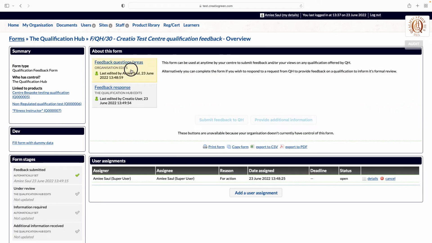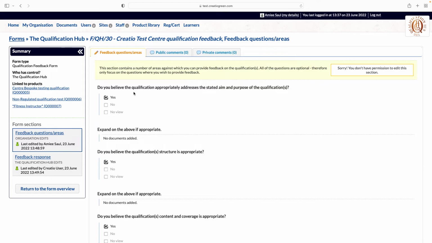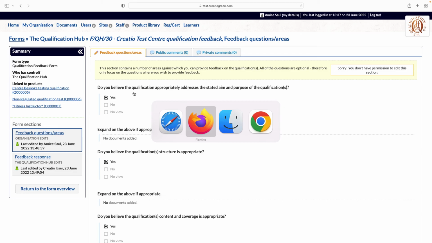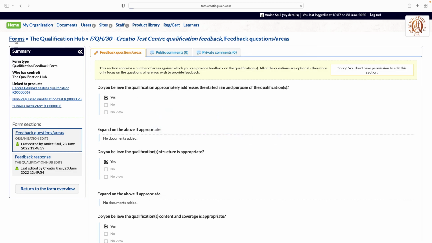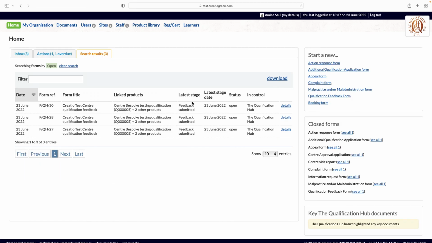All of the questions in the feedback questions and areas have been provided in the PDF, so you'll be able to see the details, but this is just an example of how a centre can create that particular form to submit the feedback and how readily available it is for them to log in and do that at any stage throughout the process.